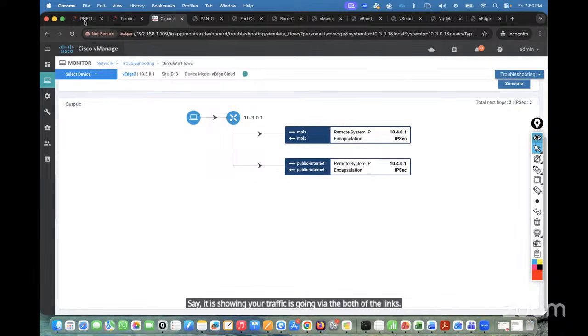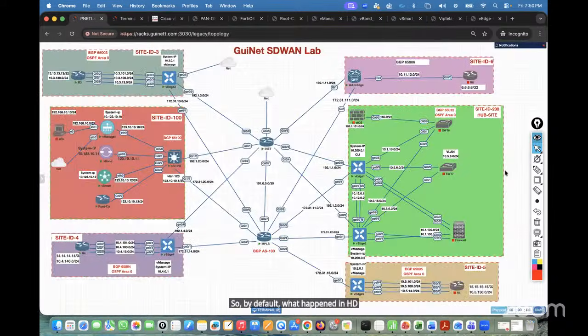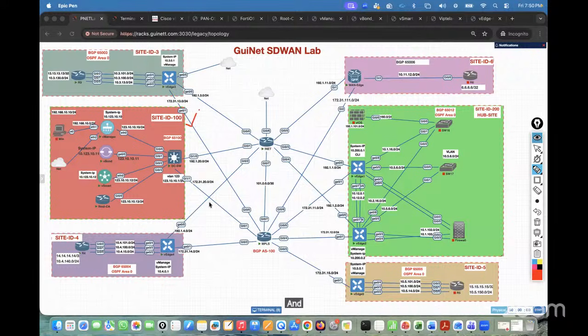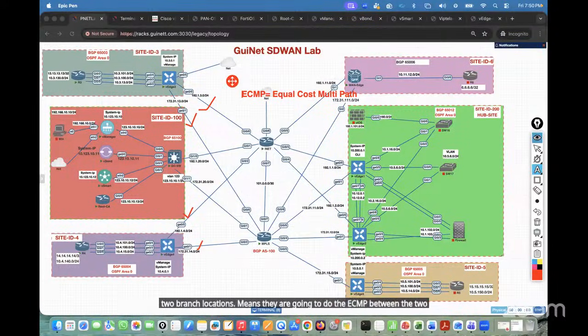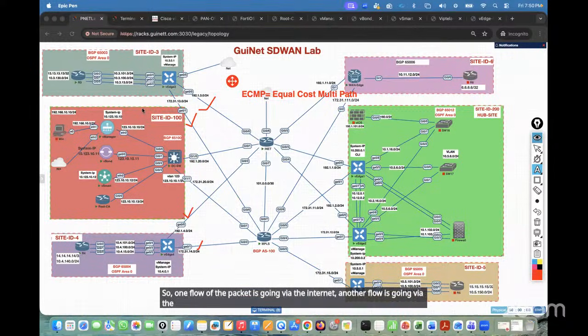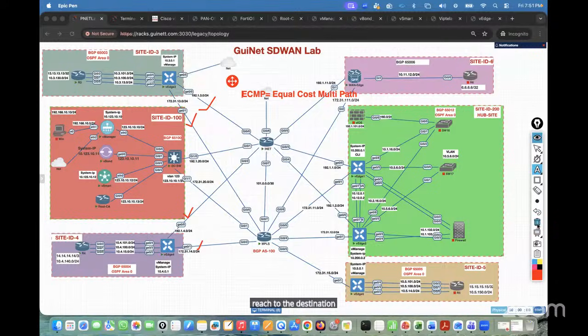It is showing your traffic is going via both of the links. By default in SD-WAN, if you have multiple transports and all are up and working between the branches, they will do ECMP. What is ECMP? Equal cost multipath. This is going to happen between the two branch locations. One flow of packets is going via the internet, another flow is going via the MPLS, and then they reach the destination. This is how they are going to communicate. Is it clear to everyone?